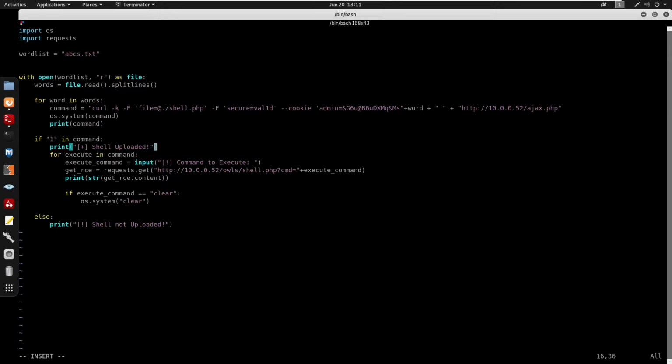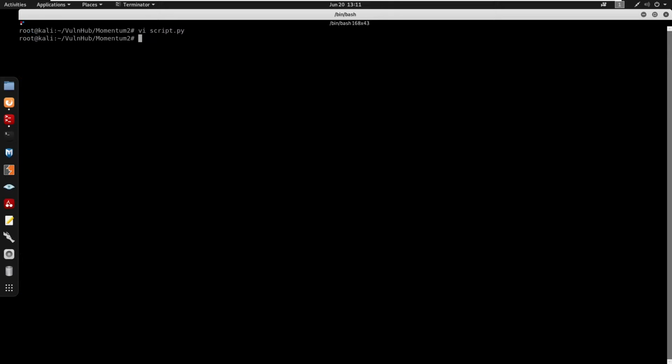So we'll do if 1 is equal to command. Basically the shell, it's just letting us know the shell is uploaded. We run another for loop so we can keep executing commands on this URL, right? We print out the content. Just to make it more efficient, we did add the clear command so we can actually clear the terminal on our machine. And we can keep executing commands, right? If not, then we just put shell is not uploaded, right? So I'm going to write quit all this.